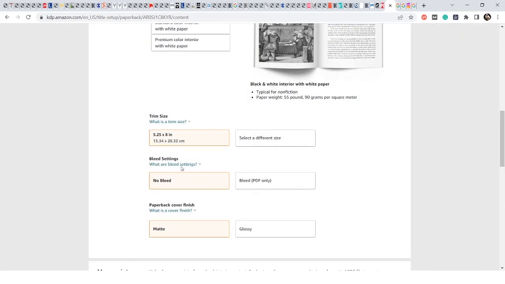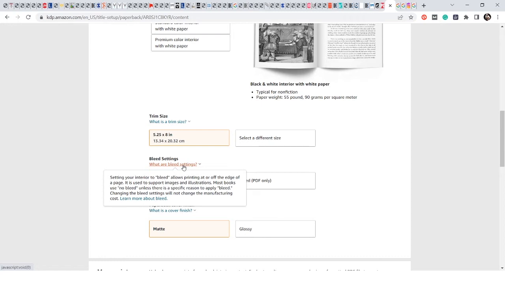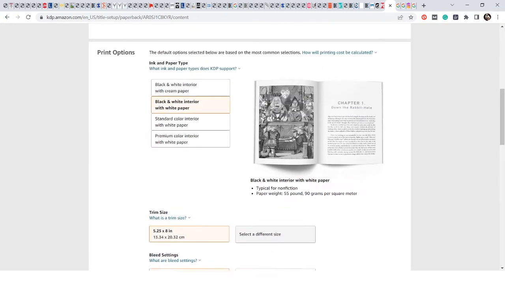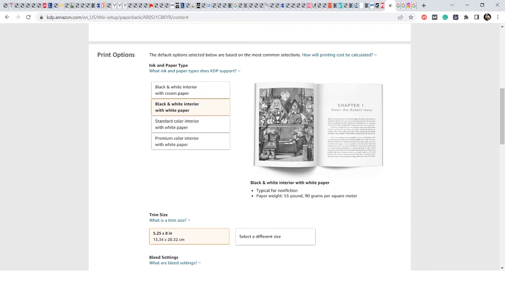So what are bleed settings? Setting your intent to allow printing art off the edge of a page. This is to support images and illustration. So maybe in your book you have a picture that's very, very close to the edges. For example, this picture right now that we see here, it's actually fitted inside this page.